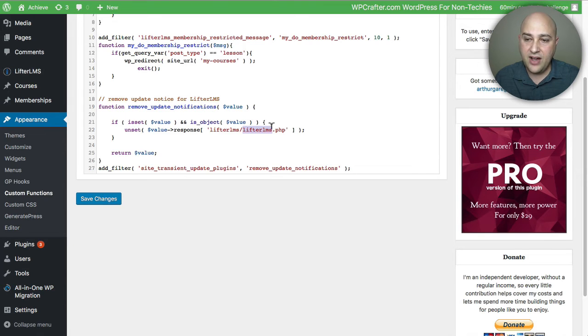But here's the thing, if I put this name in wrong, I'm trying a couple files, it's not going to break anything at all. So if you have to try 2 or 3 different files, it's not going to be that big of a deal. So I know for a fact, for this plugin, it's lifterlms/lifterlms.php.